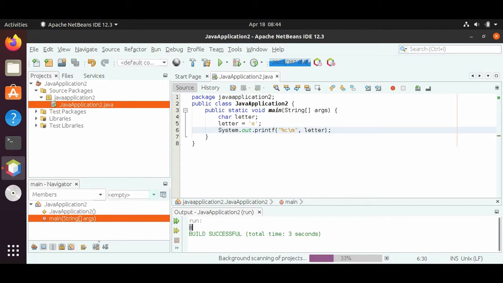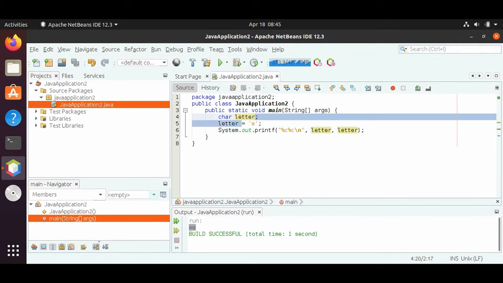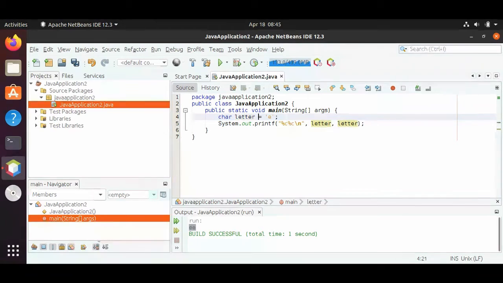And if we wanted to print out the same character twice, we could put in another %c, and we could put in another letter variable. We can reuse the variable as many times as we want, and then we can run this, and we will see EE at the bottom. And we can even put the definition in one line and just say char letter equals 'E', and we will still get the same thing. We will get EE at the bottom.